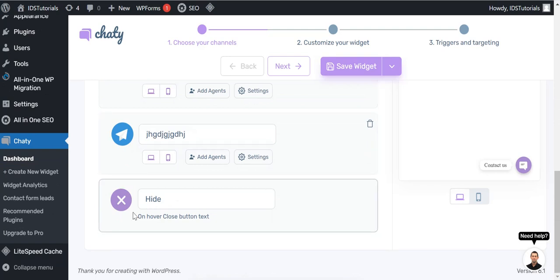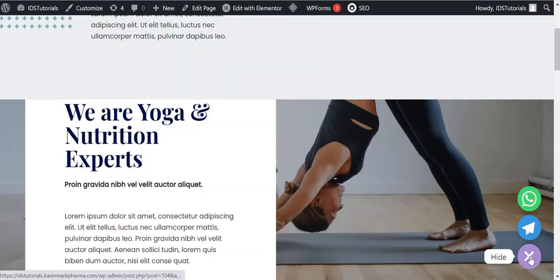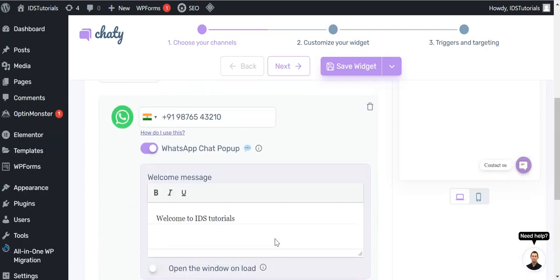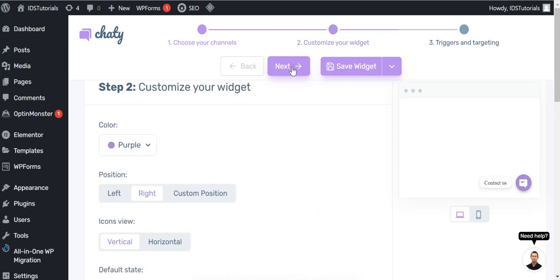It's very simple. Now as you can see here, whenever I hover on this cross mark, a text comes, that is hide. So basically you can change it to close or any other text that you like. I had selected close, and as you can see that now instead of hide, it is close here. Okay, you can change that also. After that, click on next. Now step number 2, customize your widget.